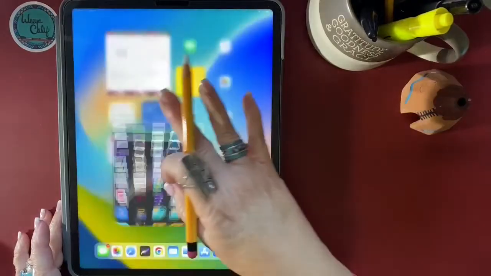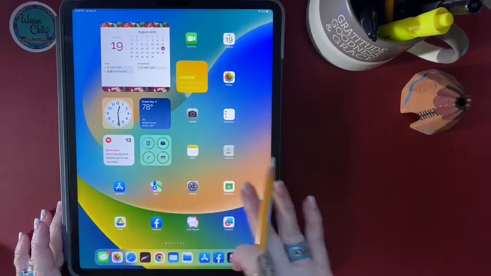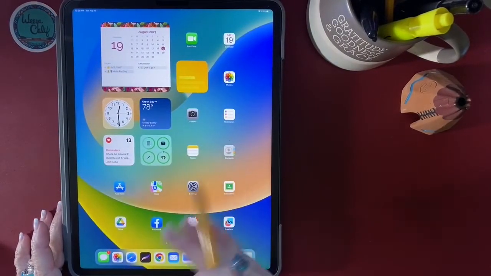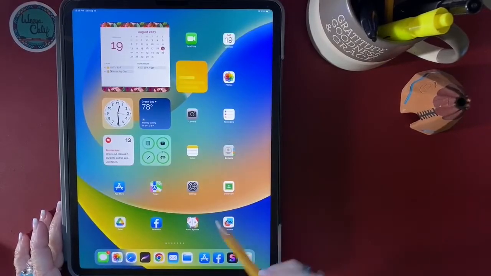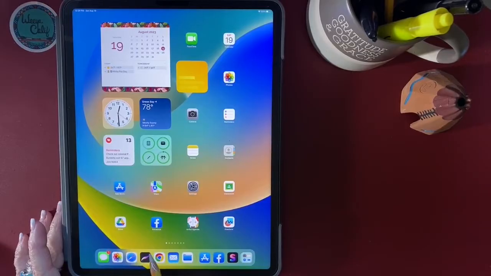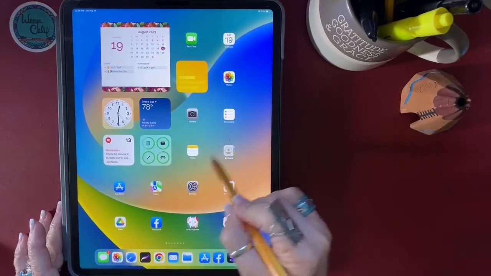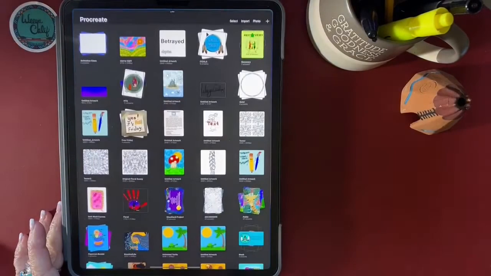So when you open up your iPad, it probably looks something like this, and we need to open up the app that we're going to use. So you want to come right here down at the bottom where it's the Procreate app. If it's not located here, it might be located up here somewhere. So go ahead and tap that and open it.